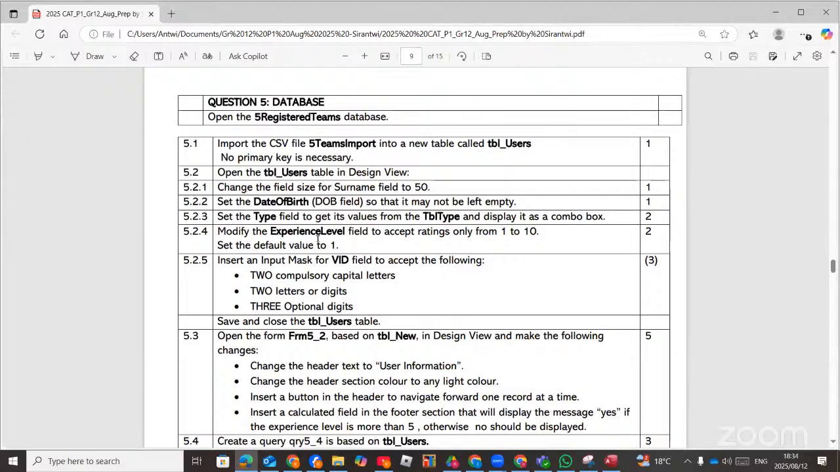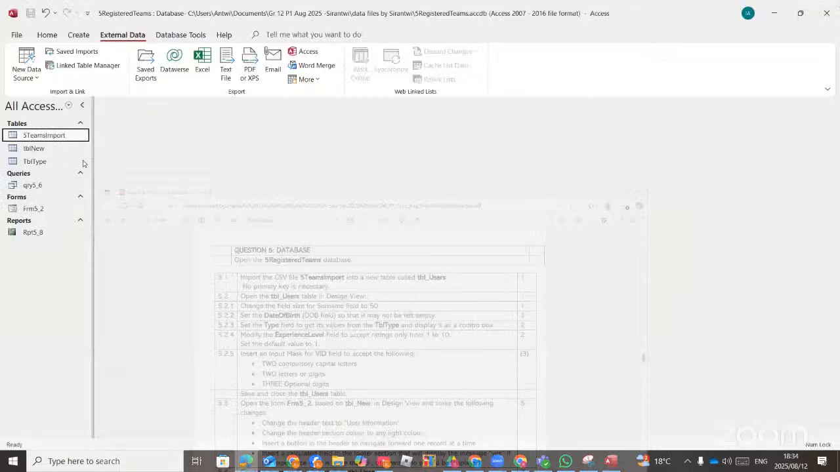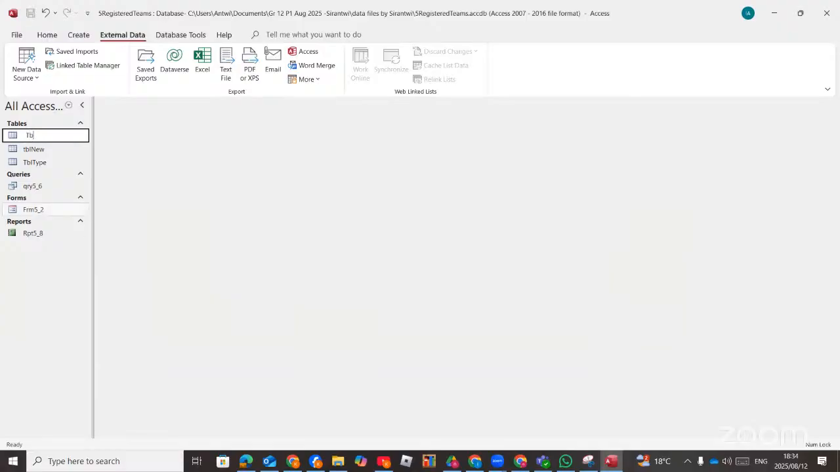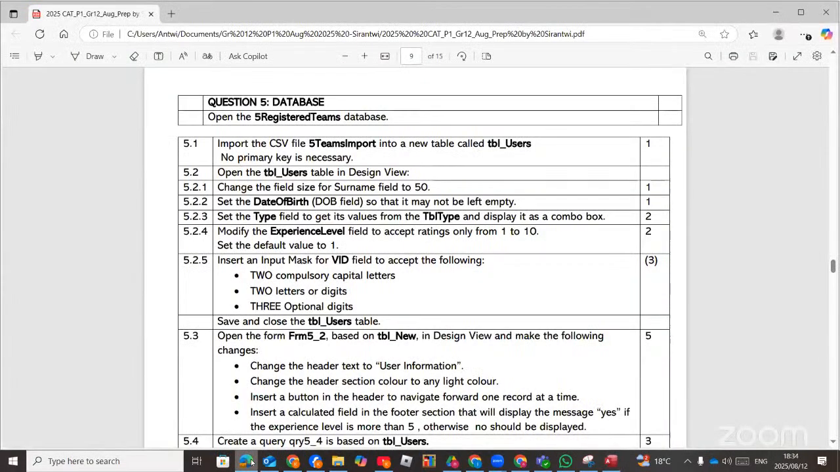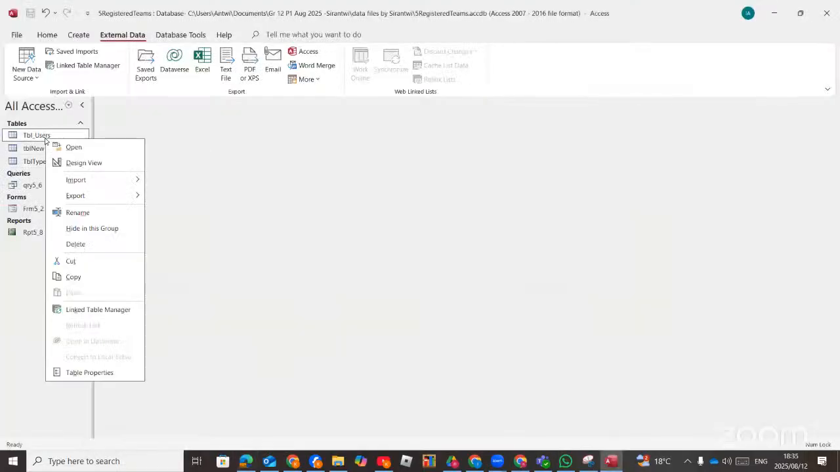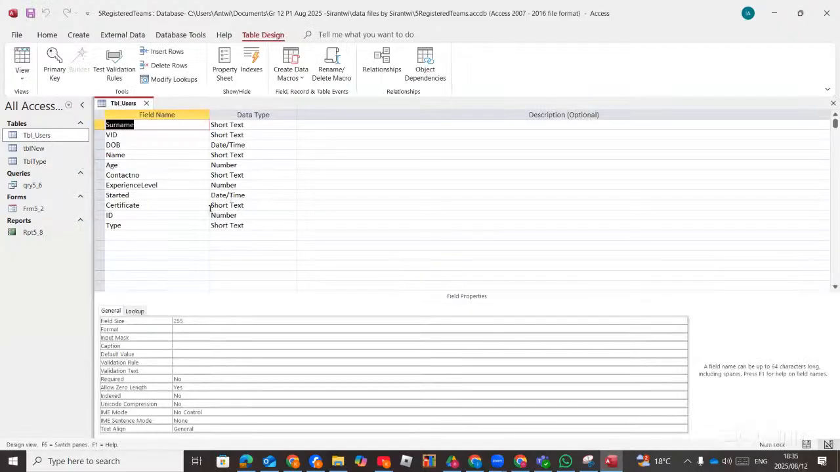Now it says we should name the table as TBL users. So we have to change the name to TBL underscore users. Then we should open it in design view and change the field size for cell name field to 50. So this is TBL users. We right click and open it in design view. Now the field size for the cell name, according to the question, we should change to 50.